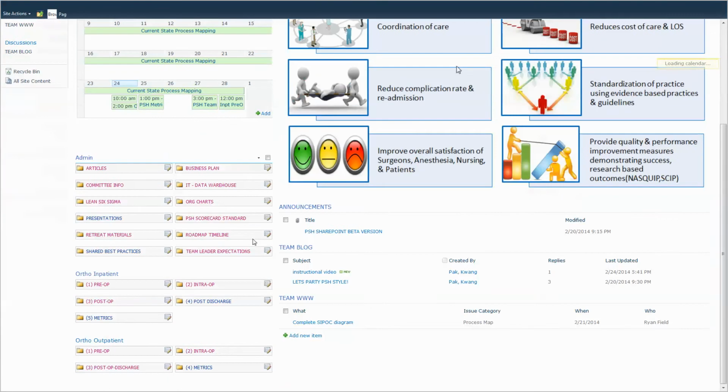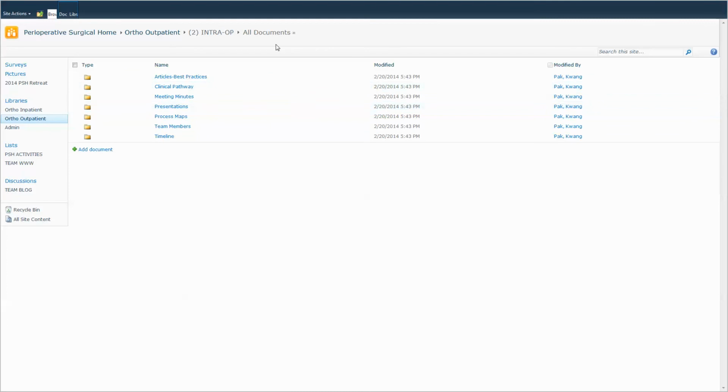Going back to the main page. Here what we have is groups, ortho inpatient and ortho outpatient, and it works very similar to what I just mentioned in the admin, but each one of these folders belongs specifically to that particular team. So if you open up, let's say, the ortho outpatient intra-op, that team will own all these folders and what they can put in here. If there's not a folder to describe what you're adding documents for, let me or Heidi know, and we'll add a folder for you to add the document.